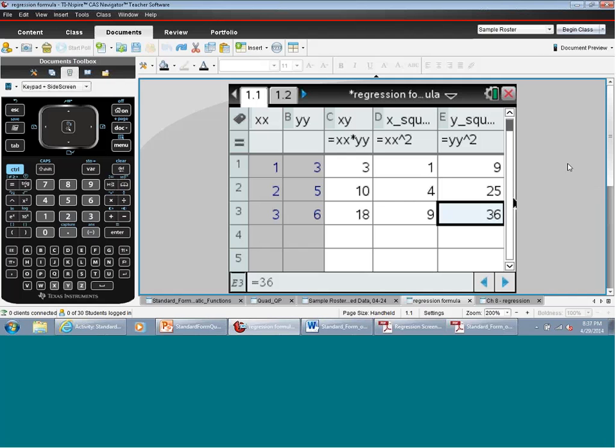But I have two lists of data, XX and YY here, and so I just have 3 pieces of data in each list. And I just had 3 more lists that I added to this, and so it's kind of like an Excel spreadsheet. This is the Lists & Spreadsheet app on the TI-Nspire, and so right there in the second line, you can put a formula. So I put XX times YY. I basically just multiplied the X and Y column, so 1 times 3 is 3, 2 times 5 is 10, 3 times 6 is 18.